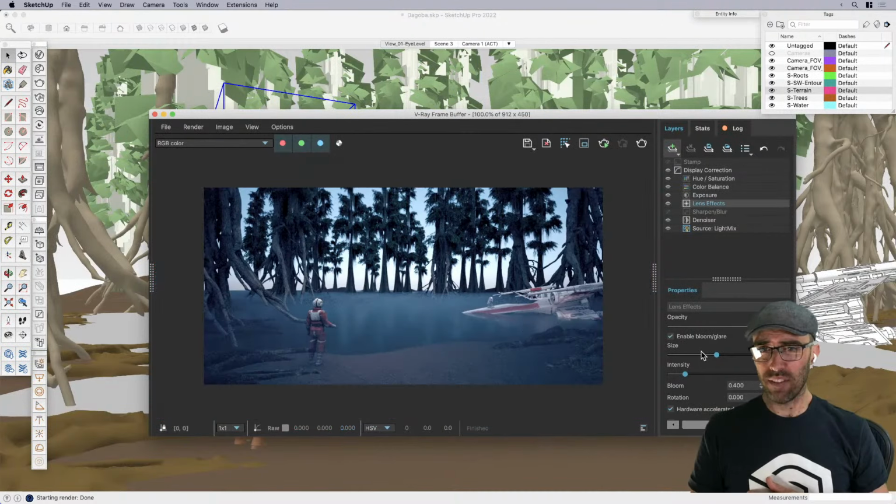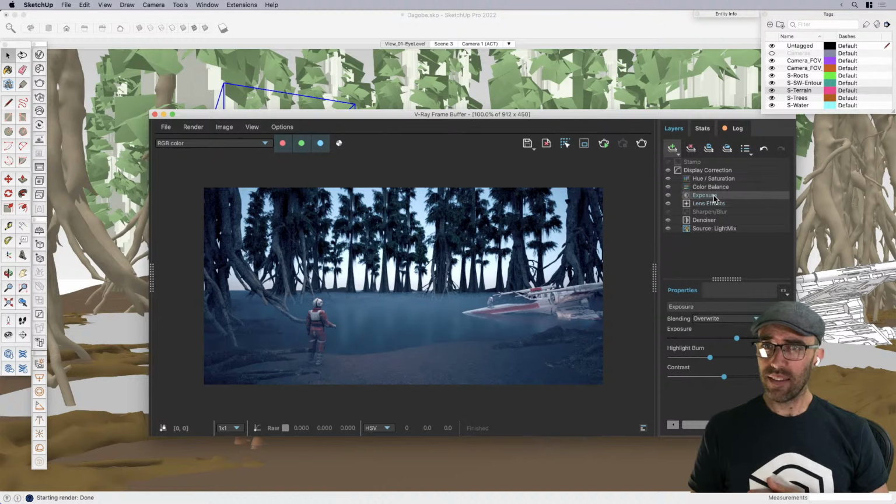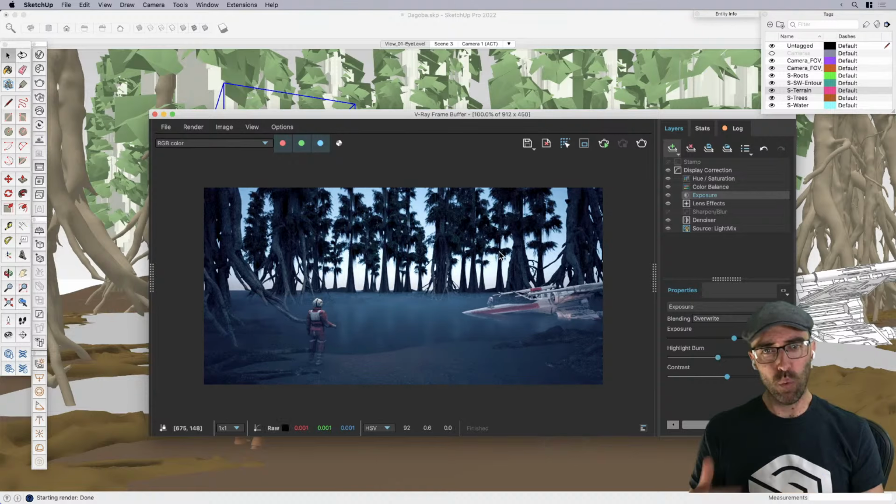So if you have those lens effects on, the last thing you can do is come over here now that we've done a static render, and we can go in and adjust the exposure, the contrast, highlight burn. We can start to play with some of those settings if we wanted to. One thing is there's no background. You'll notice that the background itself is just blank.